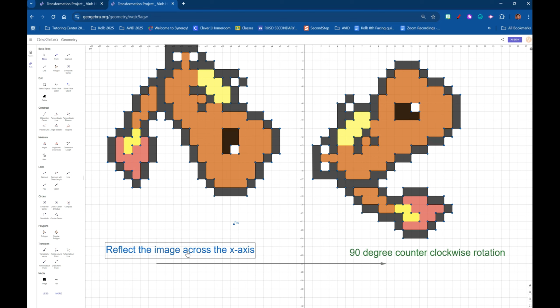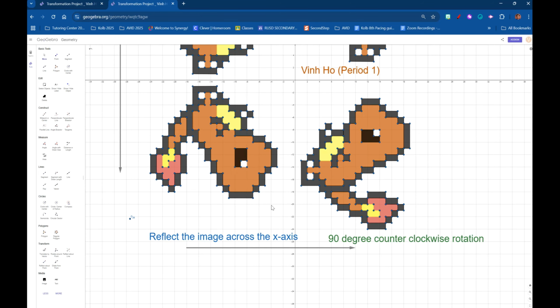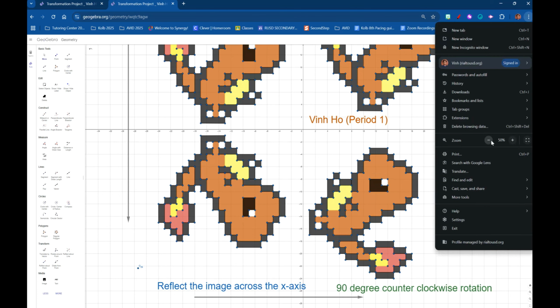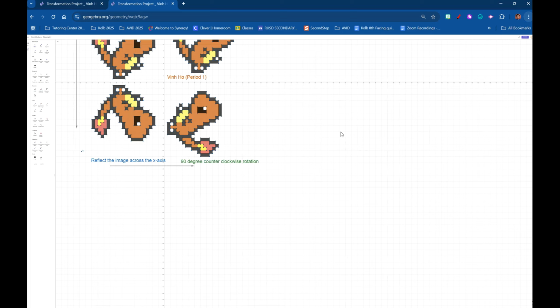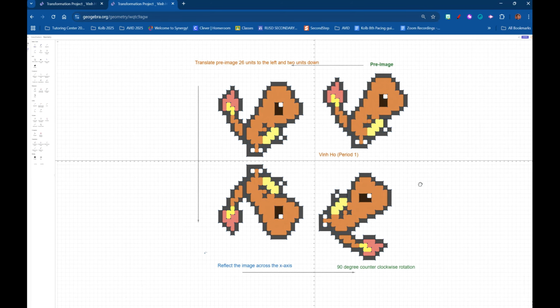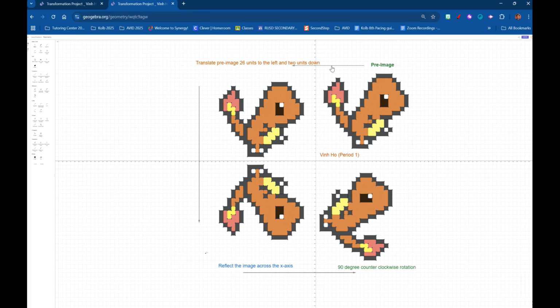Okay, let me adjust everything. Make sure everything looks nice and neat. Okay. Okay, it looks good. I'm gonna move a few things to make them look good. So at this moment, you're already done. Just make it look nicer, then do a screenshot.